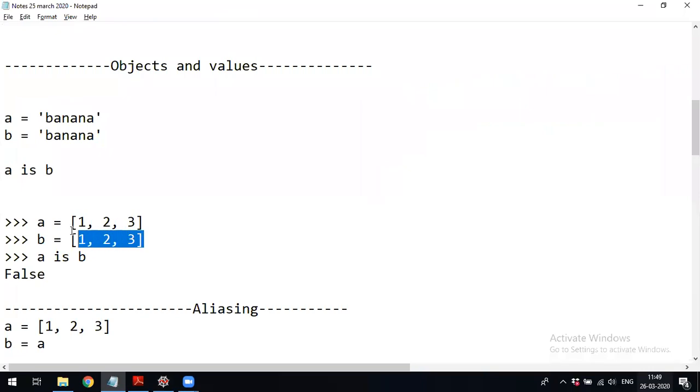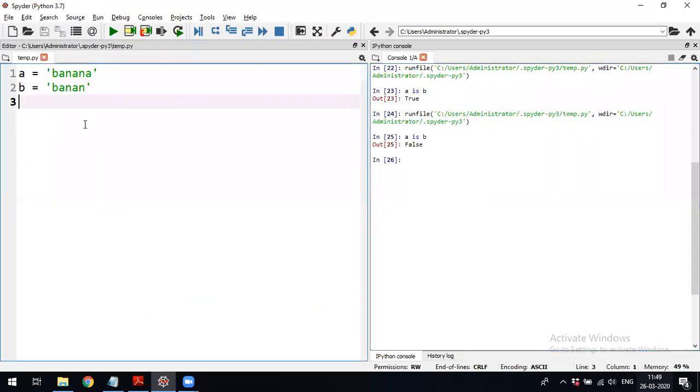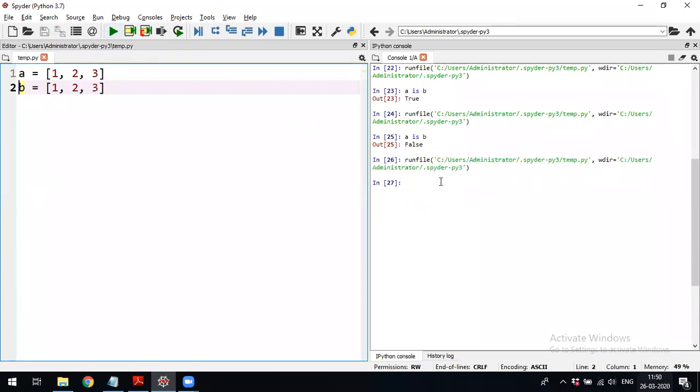You'll understand better whenever you see this. Now, instead of strings, I'll create two lists. See, now a equals 1, 2, 3, one list, and another list with the same values 1, 2, 3. Now, if you check whether a and b are same, if you assume it is same, then it is wrong.